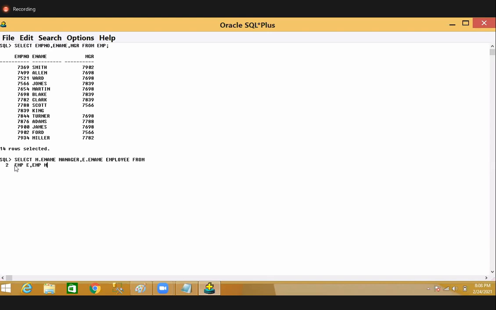So here E and M, these are alias names. But the table is only one table. On the same table, I created two aliases here. Whenever you create two aliases on the same table, we already know that for each alias name, one duplicate copy is created. So E copy and M copy is created.